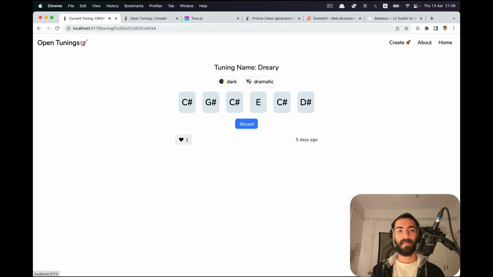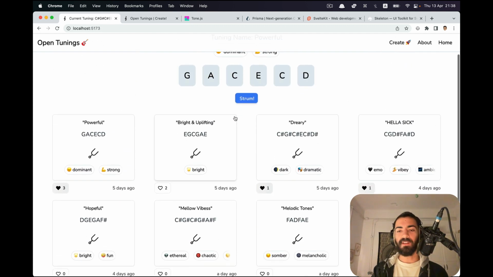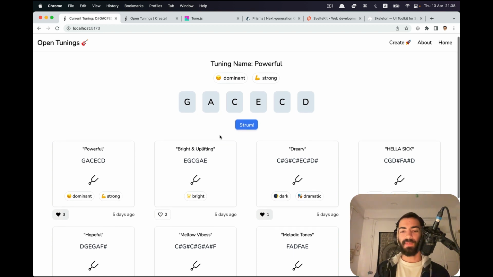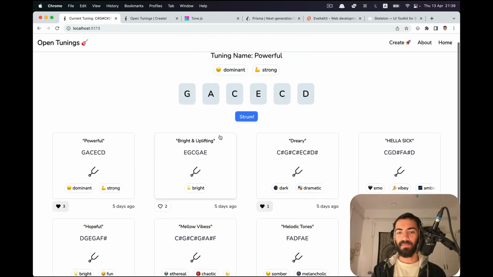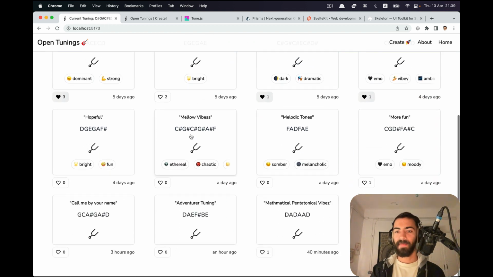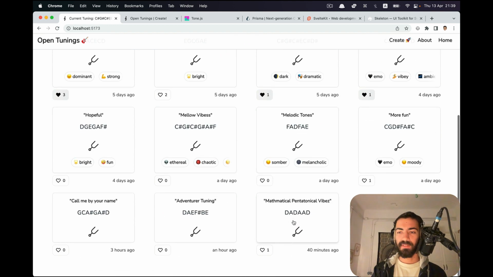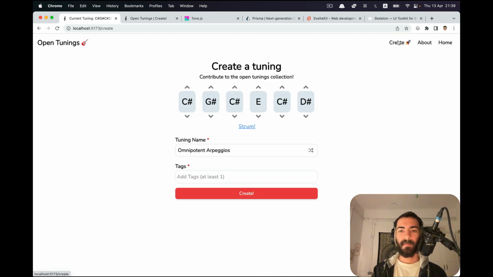Pretty cool. So there's a few bugs already that I'm noticing, but the main functionality is here. Basically, I wanted to create an app where you can go and find a new tuning for your guitar. You can also view other people's submitted tunings, as well as create one via this cool create page.